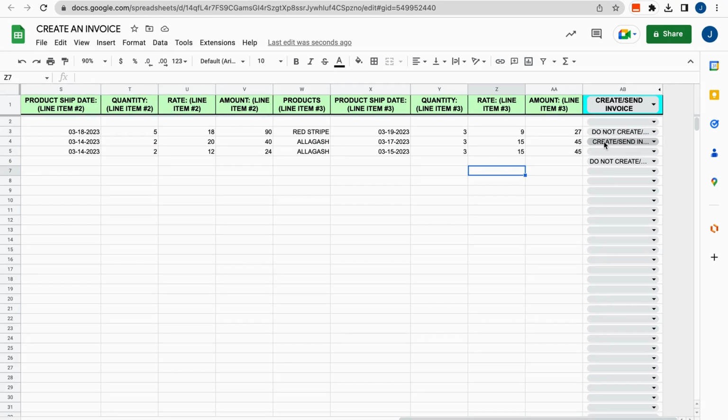If you don't want the invoice to be sent to the customer, you just don't have to add that step into your Zap. You could just leave it as create the invoice, and it'll just create the invoice in QuickBooks and it won't send it. That's basically what you need for your spreadsheet to have it set up. Just make sure you have this column here. It's going to be very important.